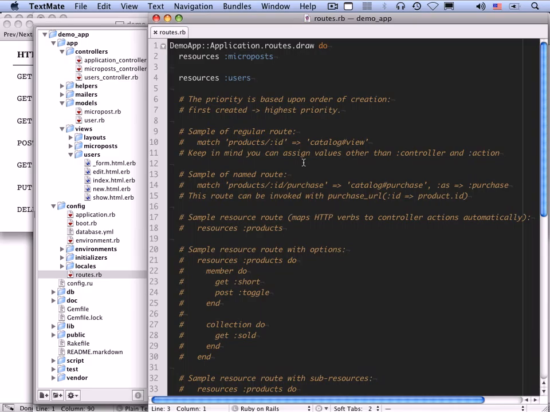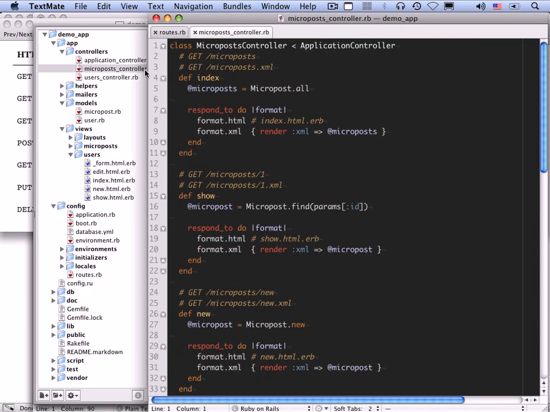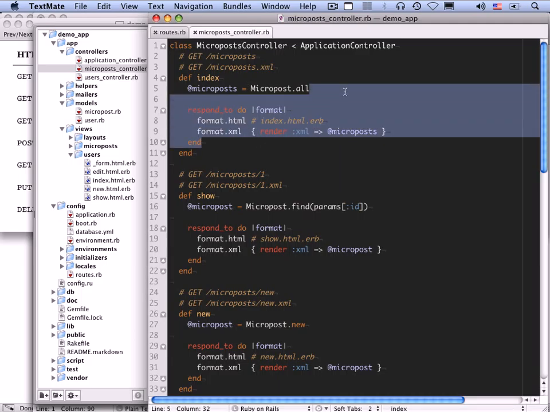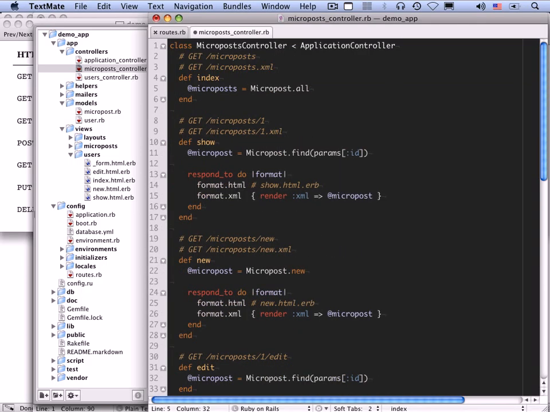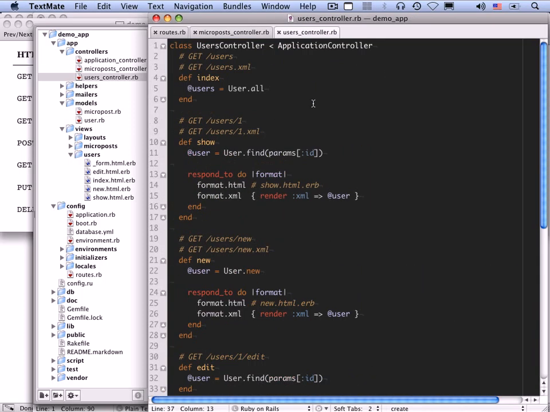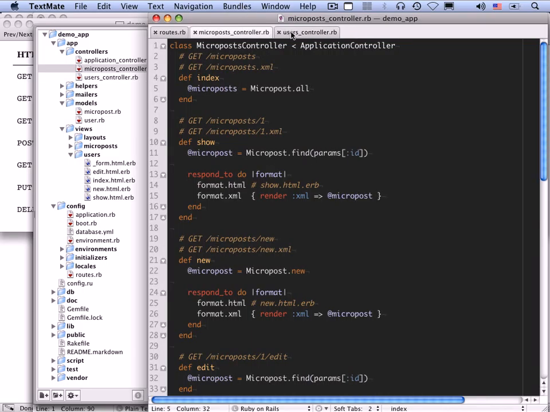And so if you look inside app, controllers, microposts controller, you can see that there's all of this stuff. In fact, let's do the same modification here. Let's get rid of that stuff in the microposts controller, and then take a look at the users controller. Look at this. You can see that they're almost exactly the same.